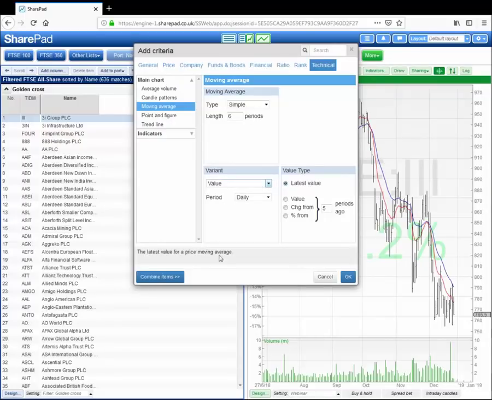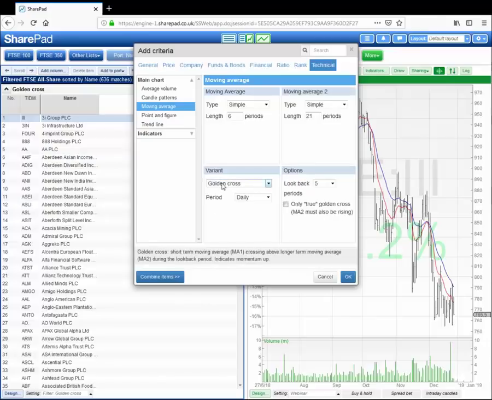Now, I will go through all these other options as well to explain what they do. But let's pick Golden Cross. So I'm looking specifically for a Golden Cross. And above the variant box, you'll now see there are two moving averages. So I'm going to set up the two moving averages I want to check. So exponential 10 and exponential 20.